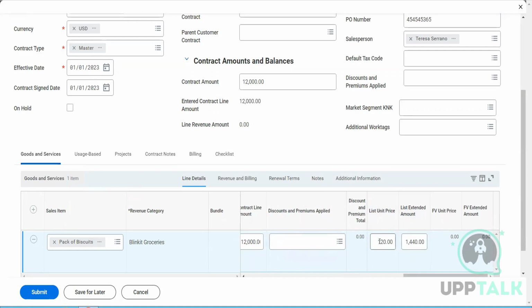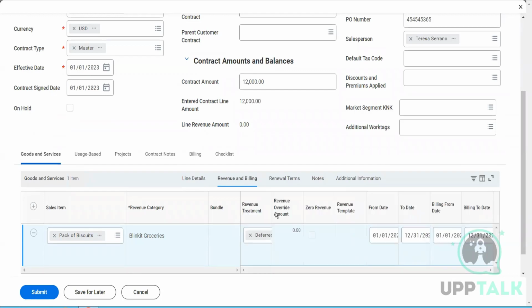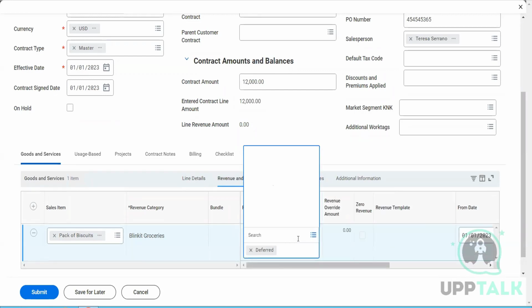List unit price means this is the original per unit price. If you multiply it by 12, it will become 14,400. So it's just showing you that if you go ahead with the original per unit amount, it will be this much only. But we are overriding this. Got it? Then under revenue and billing, we have two options, deferred and accrued, which I'll show you in a detailed example.